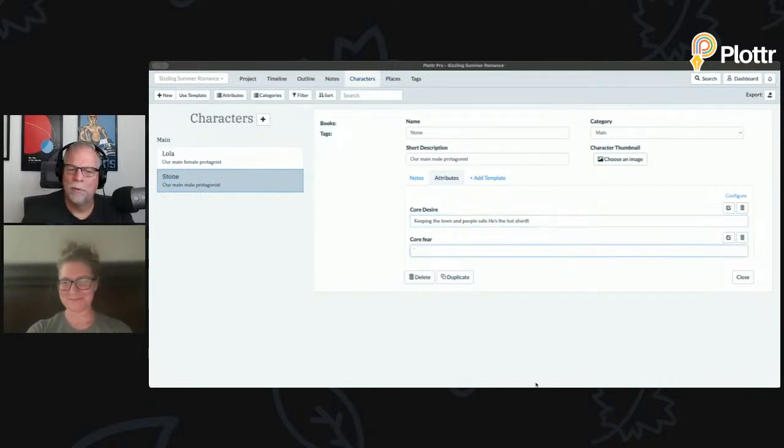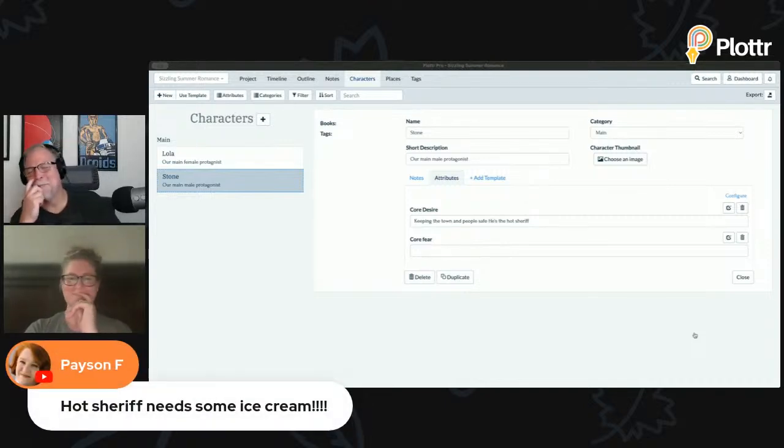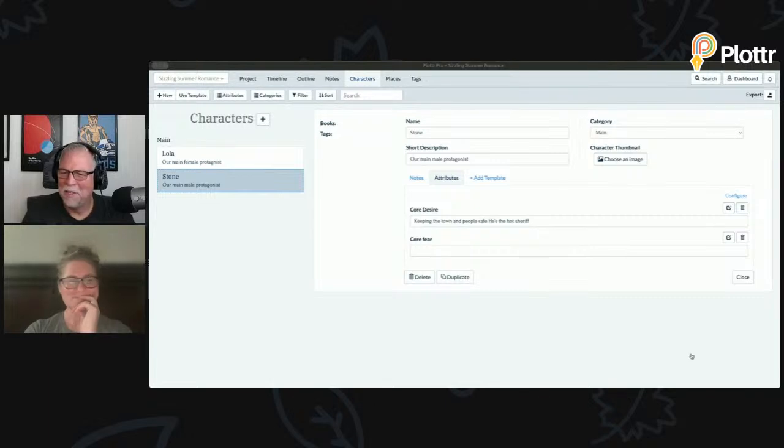All right. What is he afraid of? What's he afraid of? Oh, the hot sheriff needs some ice cream. All right, you guys aren't wrong. But the hot sheriff's got to be afraid of something. What's going to cause some conflict in this story? Is he afraid of the person that's threatening the ice cream shop, or what's going on?